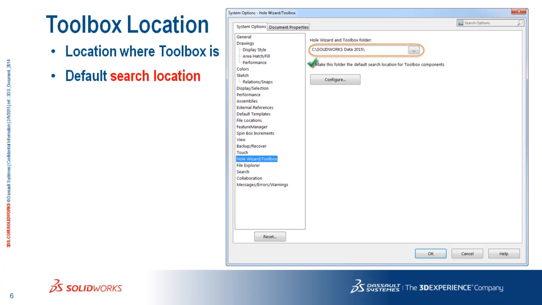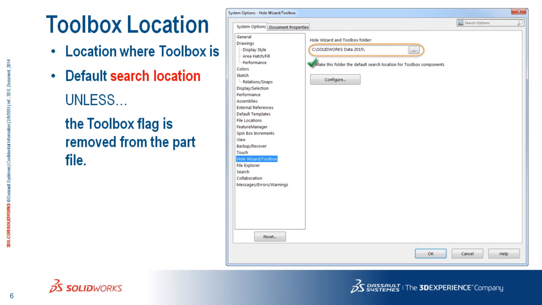There are a few things to get around that, because it will find it if it's a toolbox part, unless the toolbox flag is removed from the part file. And we'll talk about that later. Well, I'll show you how to do that, okay?